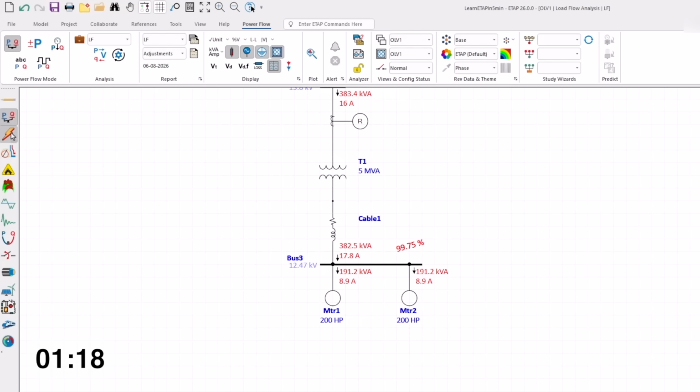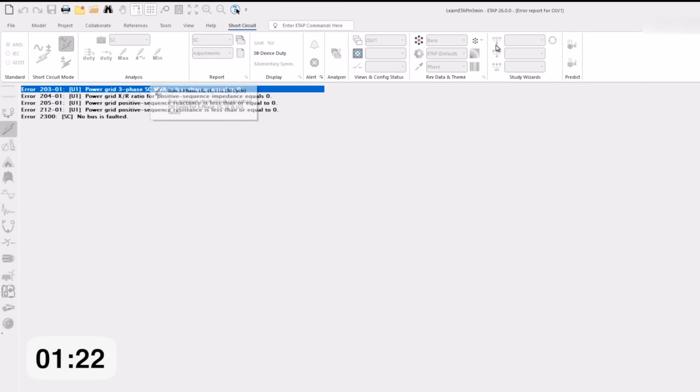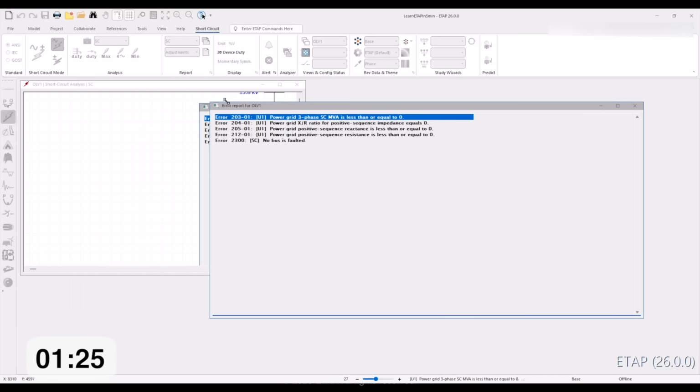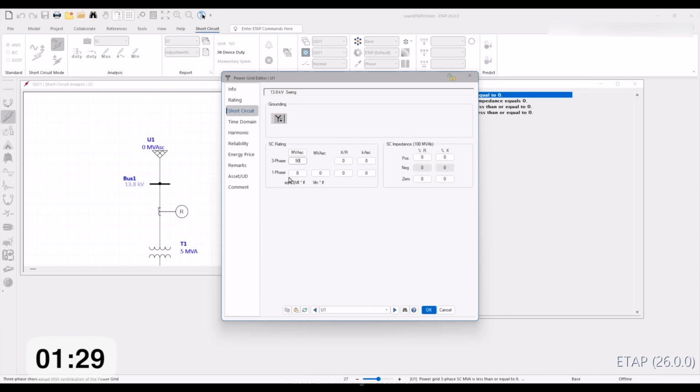Let's go ahead and switch over to short circuit. Run the computation, and the program does a terrific job at letting you know that you're missing certain information. You can double click on the error message. It takes you to the component that has the issue, and you can plug in the data to complete your study.